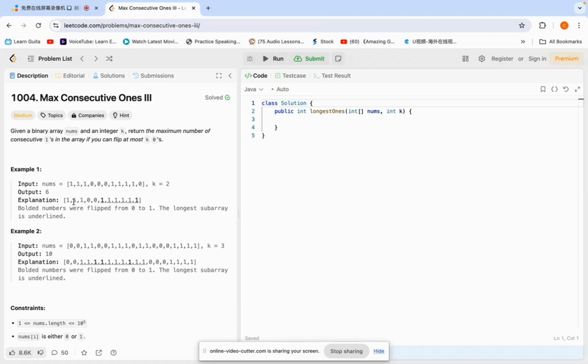Now let's start this question. It's Max Consecutive Ones. Given a binary array nums and a K, return the maximum number of consecutive ones in the array if you can flip at most K zeros. You can see an example. I would say this question is really easy to understand, right? And there are so many ways we can solve this question.